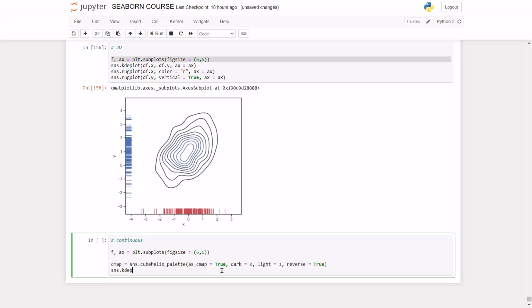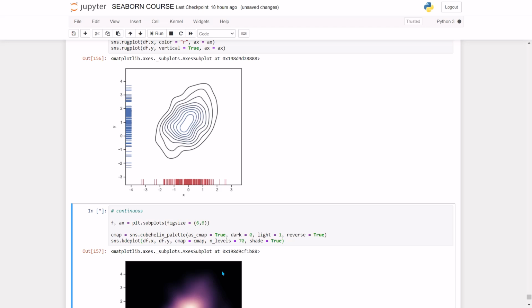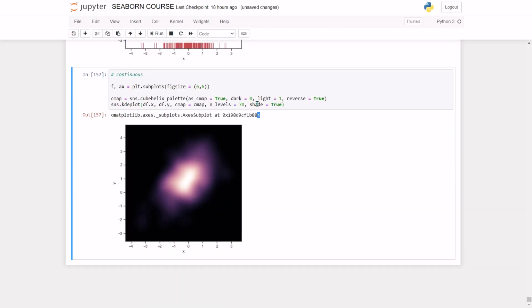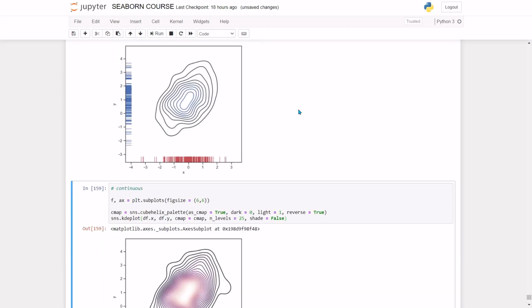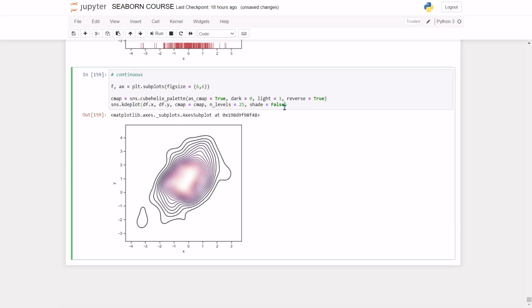Once you've done this, the KDE plot can be presented like this. So df.x, df.y, cmap, cmap. The levels is, let's say, 70 and the shading is equal to true. Right? So the result will look like this. Of course, you can decrease the levels if you want to. So you can make it 25 so it appears like this. So it's a little different. If you turn the shading off, then it appears like this.